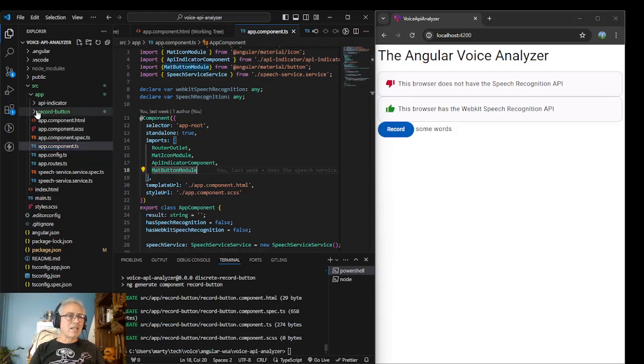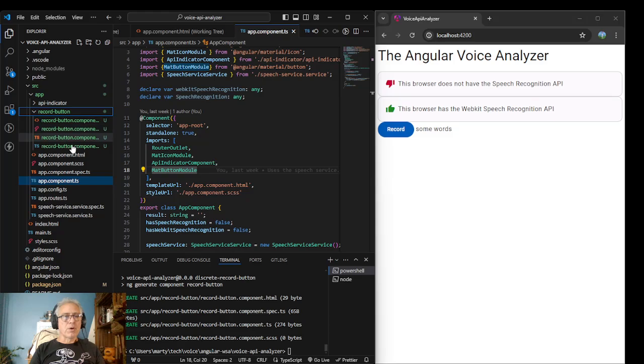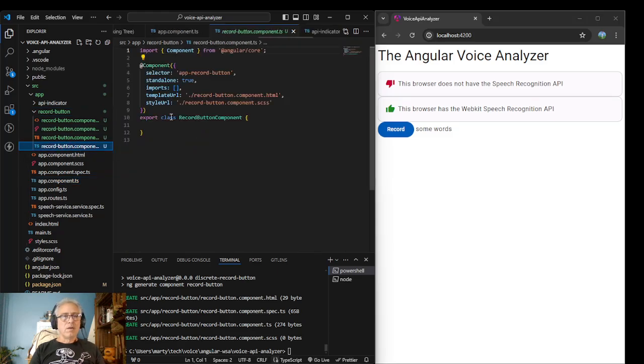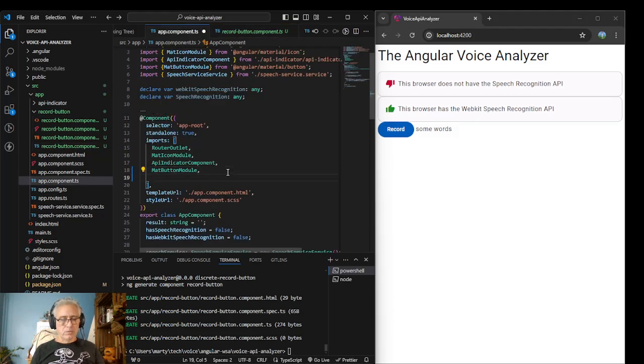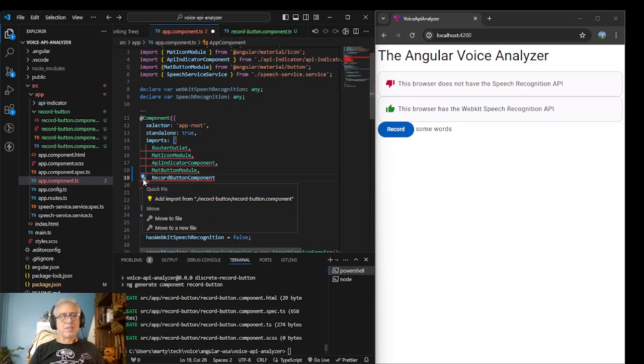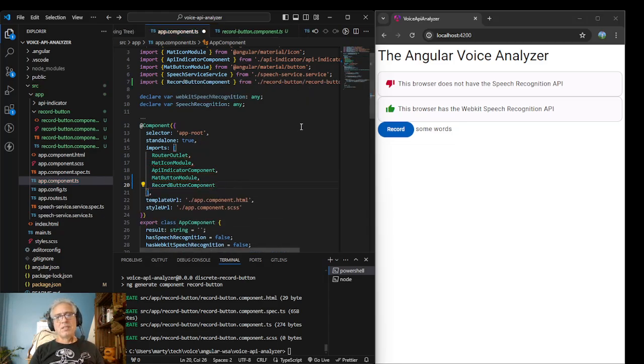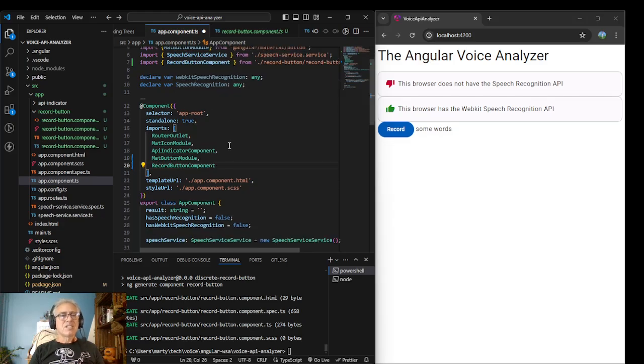And so we import it based on the name of the class. So it's this record button component, and I'm going to hit Alt and comma and record. If you see the blue pop up, that's good. If not, you have to manually import it, and it's imported. So now it's available within the component.